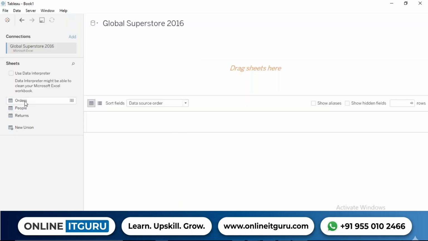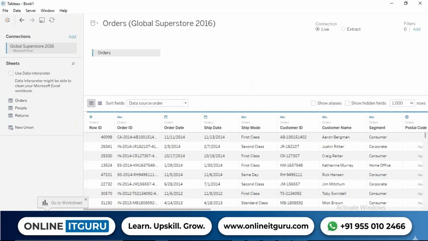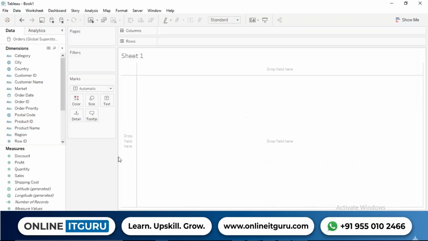and then either you can drag this and drop it, or you can double click it, and you have your columns with the data types populated over here. So you go to sheet one. You have your dimensions as well as measures here.